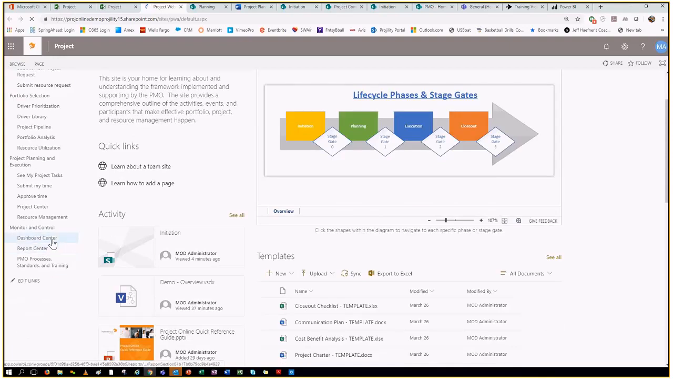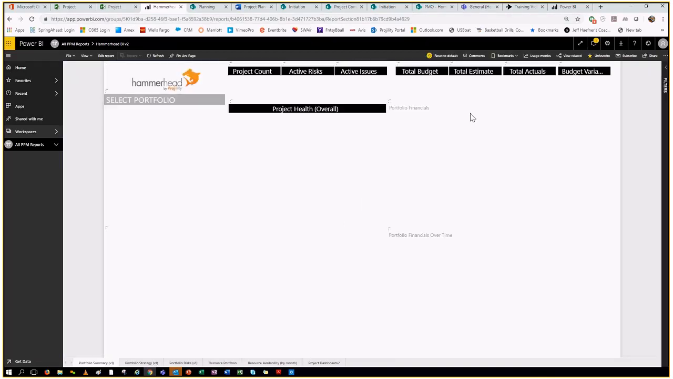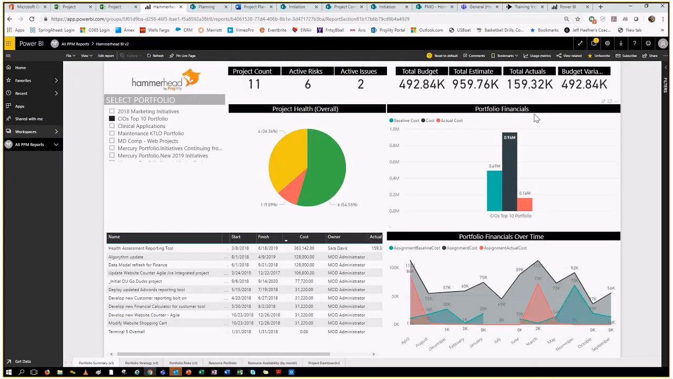I go to Dashboard Center and I want to do a little performance tracking. All I need to do is click on that, and it's going to take me into Power BI. Power BI is where I'm going to have access to all of my dashboards and reports. And right here, it immediately takes me to the right Power BI report, my portfolio view. Or maybe I want to run a project status report.